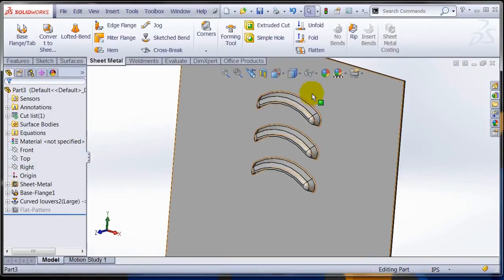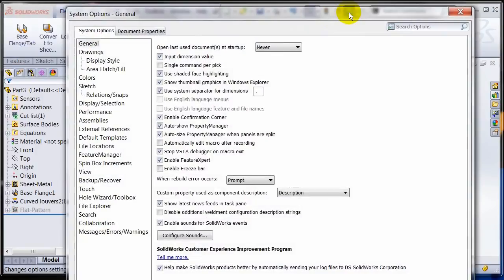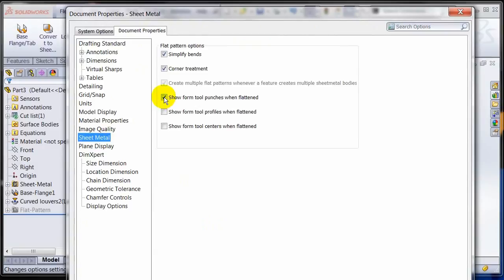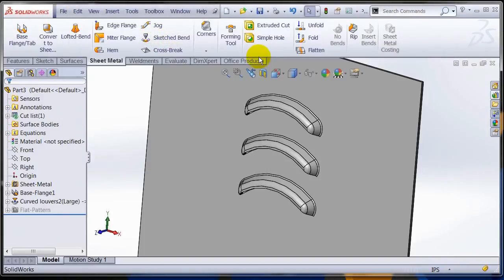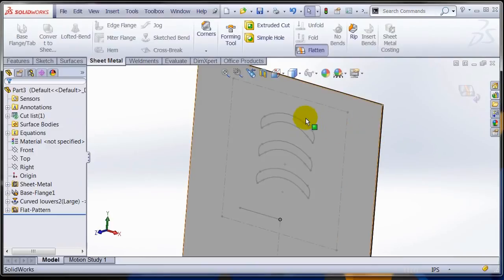Now, one thing to note about forming tools, when I flatten, it doesn't actually flatten the model by default. There's a couple ways to change this. One is in the properties, in the options. If you go into the document properties for this specific file, you can go to sheet metal. And this option is on by default where you don't want to show the form tool punches when flattened. You can turn that off, whereas you can also show the profile when flattened instead. So now when we flatten the part, you can see it's no longer deformed, but it has that profile sketch on there.